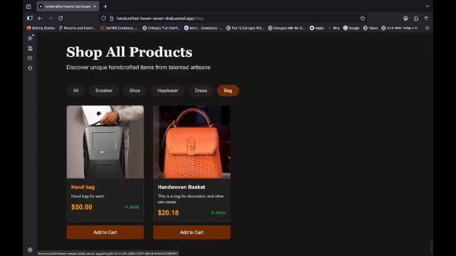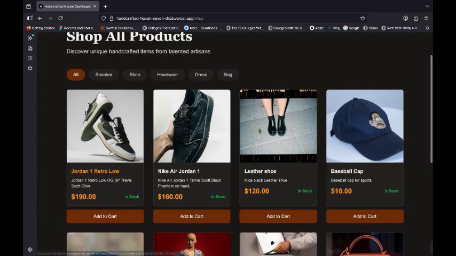Now we want to navigate to the product where we can view other details about the product. Let's say we click on this first product.